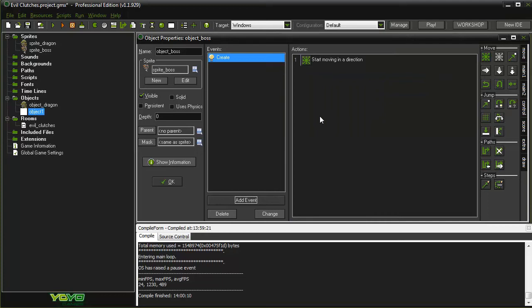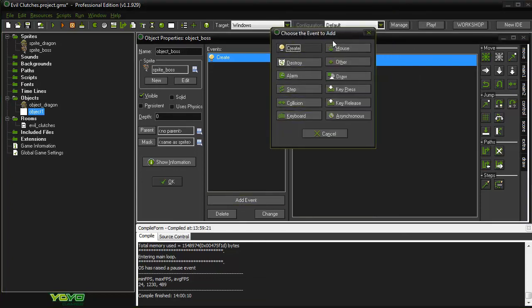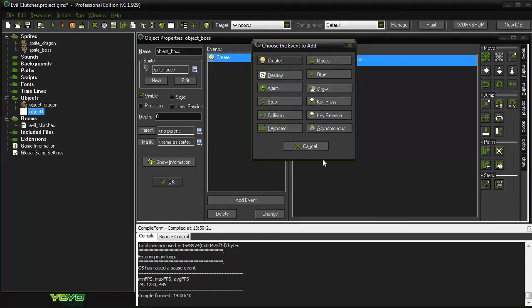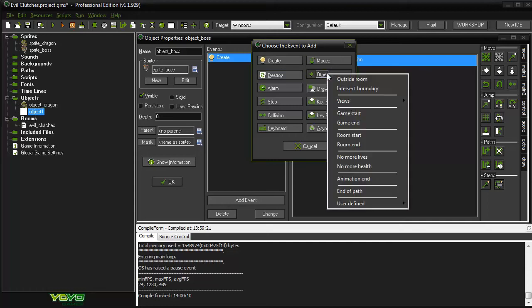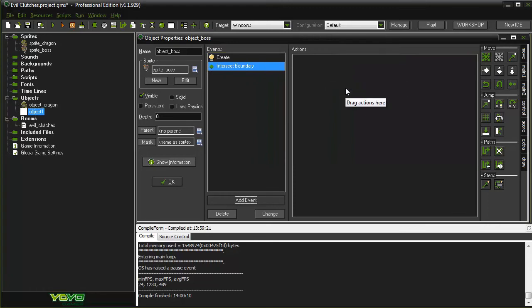So now what we want to do next is when he hits the bottom, or when he's going up, isn't he? Is he going up? Yes, he is. When he hits the top of the room, we want him to change direction automatically. So this is called Intersecting the Boundary. There's an event for this. So let's add event. It's not on the basic one, so we need to go to Other. We've got Intersect Boundary right here. So there we go, there's the Intersect Boundary.